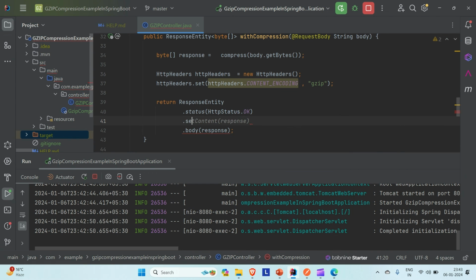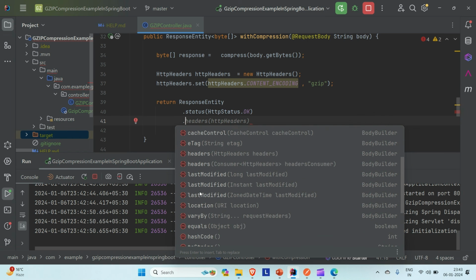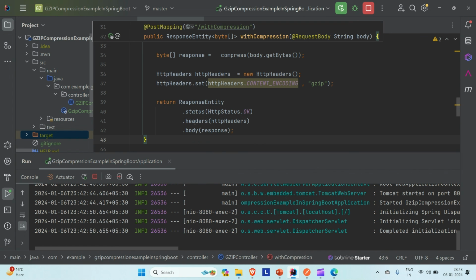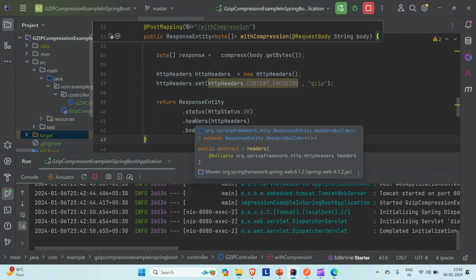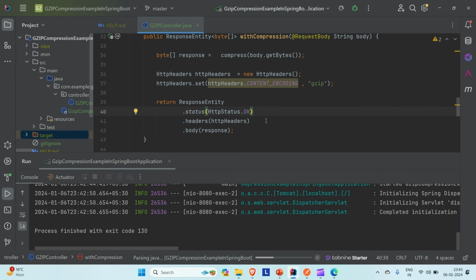Okay, we have the header. We have headers. Let me try to pass this. Okay, I think we were passing the wrong header, or we were using the wrong header method here. This one is the right one. Let me rerun it and then see while hitting the API.